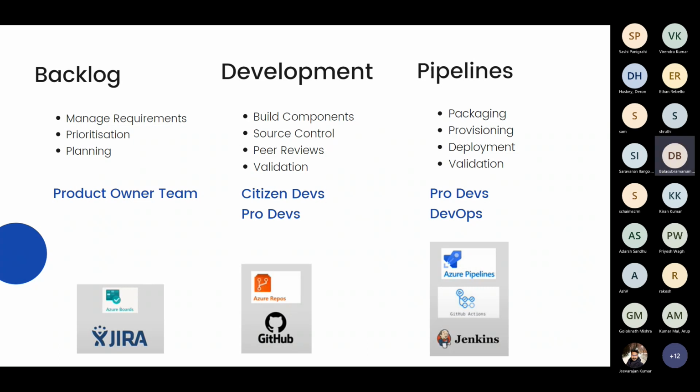The next one is, in order to achieve CI/CD or the ALM process, we need to come up with the pipelines. All the packaging work, provisioning, deployment, and validation happen here. The stakeholders involved are mainly the pro devs and the DevOps. You can use Azure Pipelines, GitHub Actions, or Jenkins pipelines. You can use any one of those and build your own pipelines.